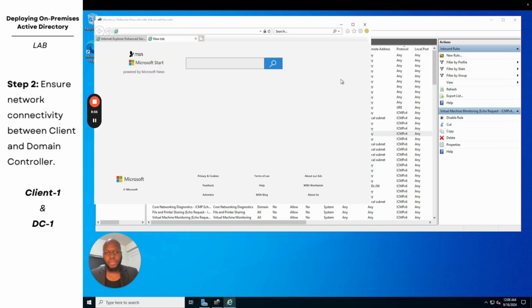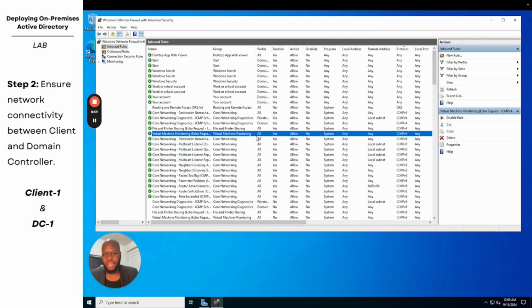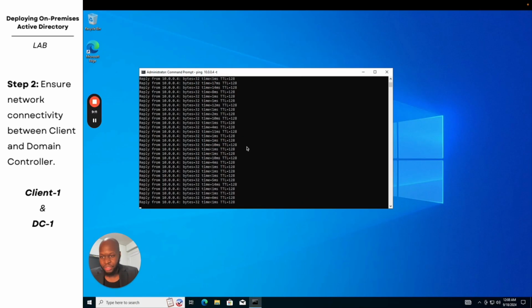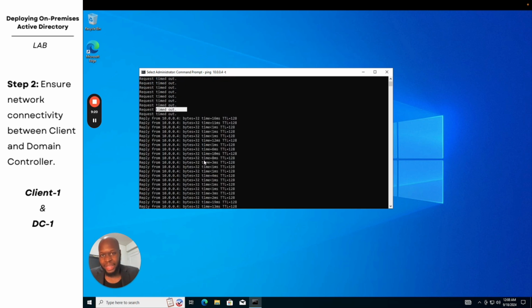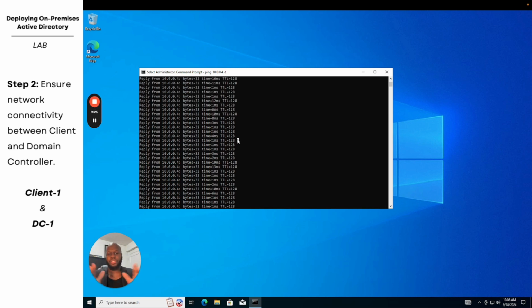Anyway, let's go back here, and we've had these firewall rules enabled for a bit now. So if we go back to our client, we should see that those packets are receiving messages back. And if you look now, we're seeing replies. If I scroll up here, it was saying timed out, but ever since I enabled the firewall ICMP rules, now we're seeing replies. So this is great. This is essentially showing that we have network connectivity between our client and our domain controller.